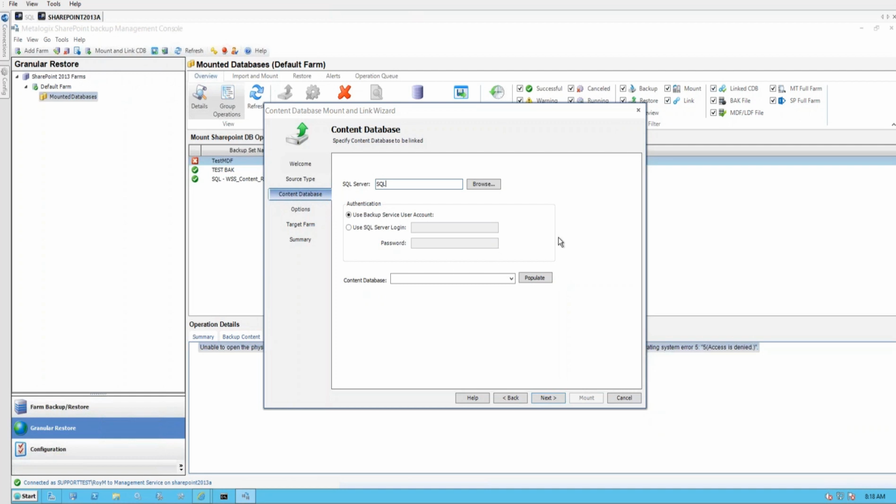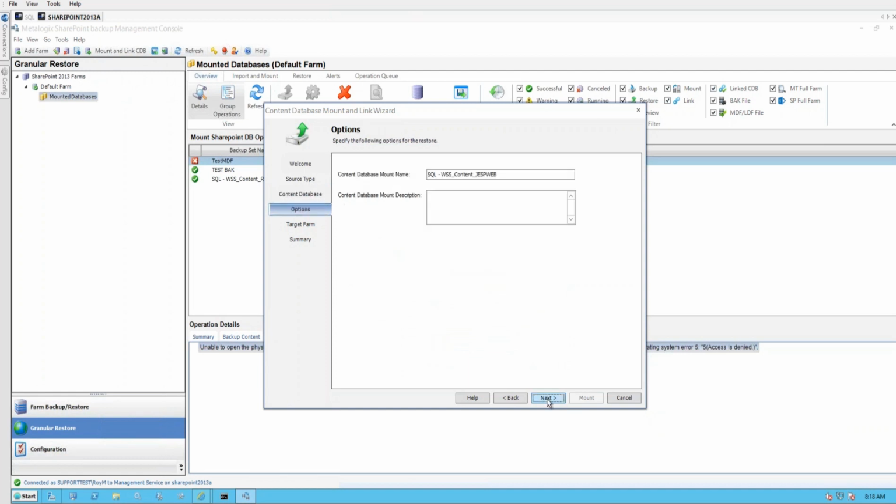So my option here is I can actually link directly to that content database. I'm going to populate that wizard with databases from that instance I've specified, which will hopefully succeed. And then I'm going to select the content database hosting the data that I want to restore over to my new location. So I'm going to pick JESP Web, and I'm going to mount that guy as this.